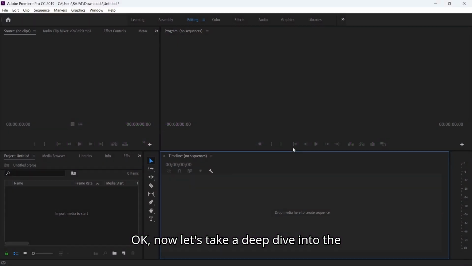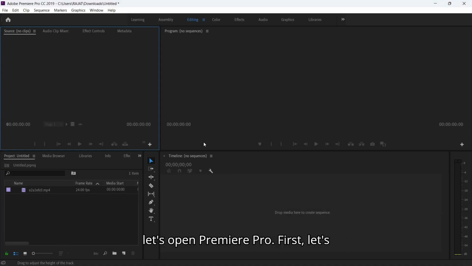Okay, now let's take a deep dive into the Premiere Pro interface. When you first open Premiere Pro, it might look a little overwhelming because there are a lot of panels and buttons. But don't worry, let's break it down so you can understand what everything does. Now let's open Premiere Pro.